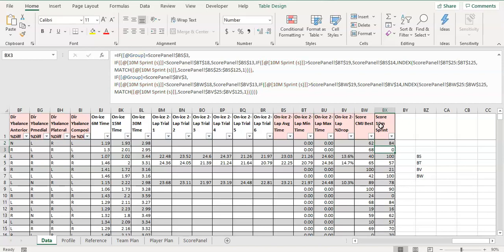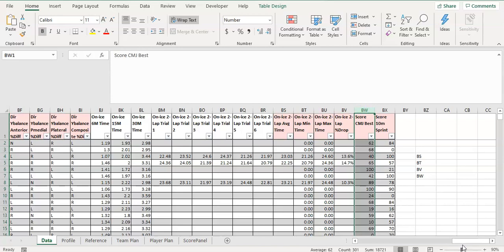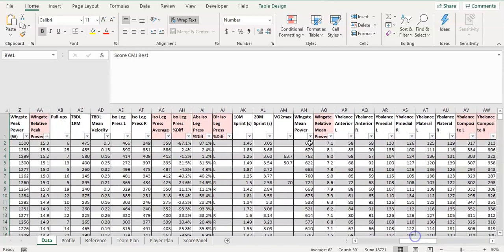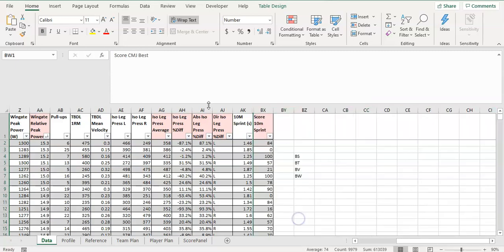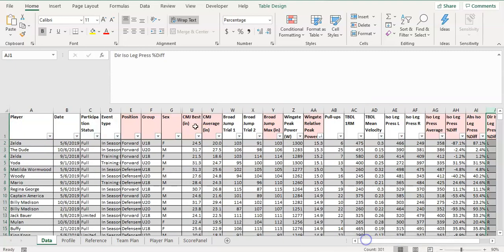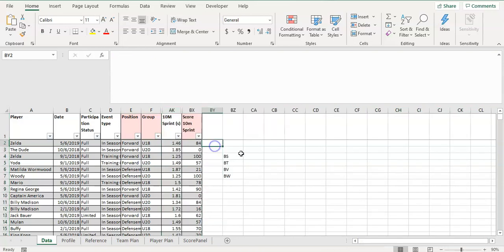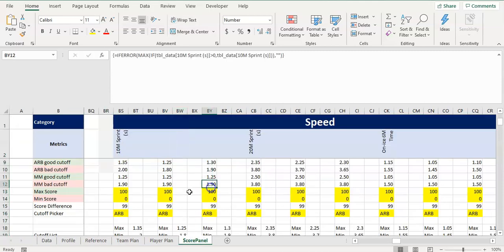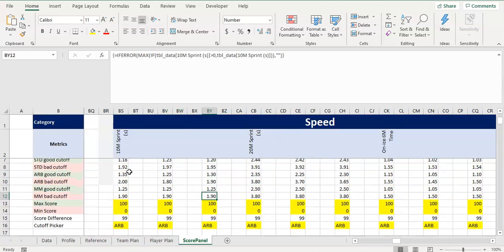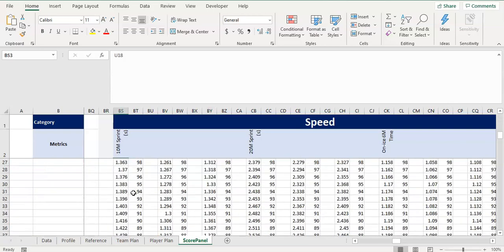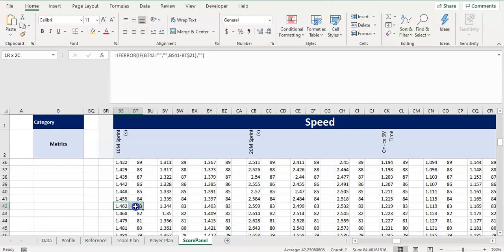So I'm going to click enter, and let's just test to see if this worked okay. I'm going to hide everything except for the 10-meter sprint time column, and we can check, and then I'll also hide everything except for the group column because those are the things that we use. So what I can see is that for someone in the U18 group, a 1.46 10-meter sprint time will get a score of 84. Let's check and see how accurate that is. Remember, we're in the U18 group, and we're looking for 1.46. Let's go down. 1.46 is between 83 and 84. So it's working fine.